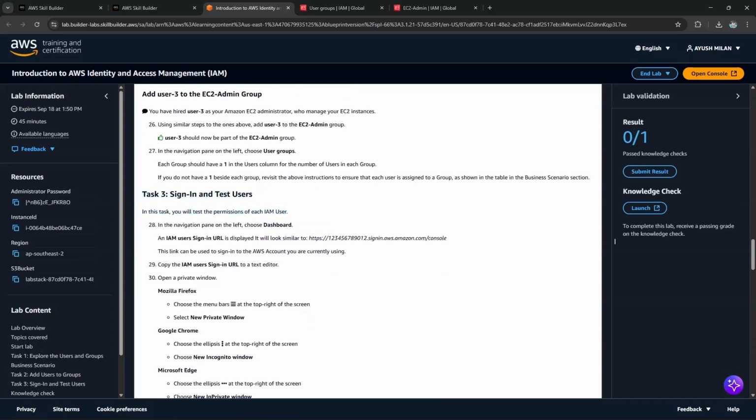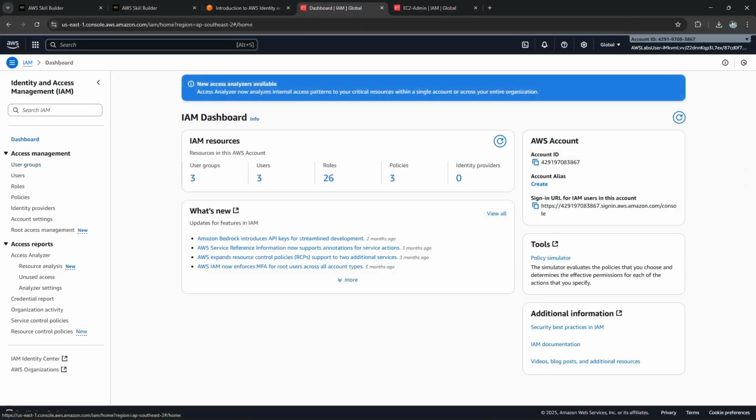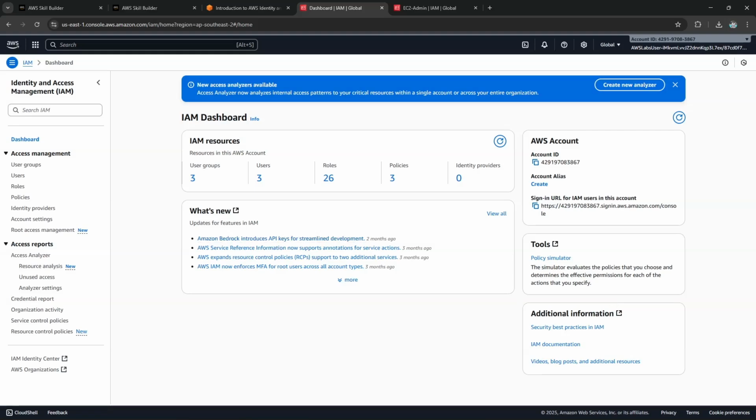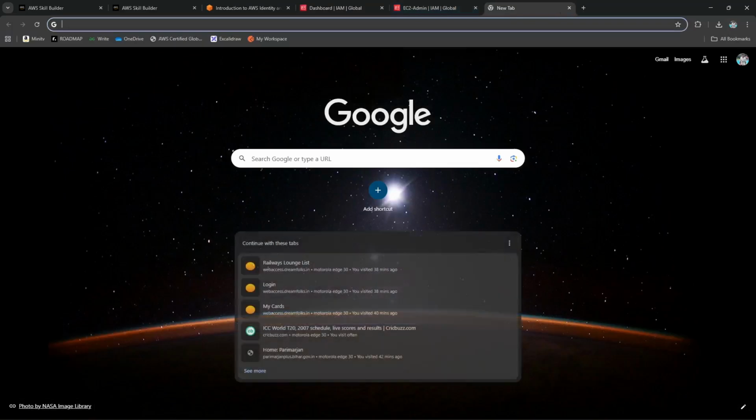In task 3, we have to sign in and test the users to see whether they are working fine or not. On the left-hand side, you have the dashboard. Just click on that. An IAM sign-in URL is displayed. It looks similar to this one. So we have this IAM sign-in URL, you can see right up here. Just copy this sign-in URL and open it in a new tab.